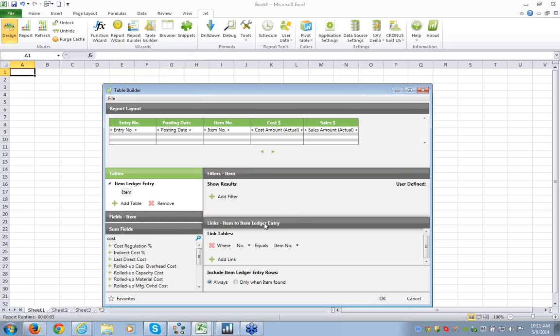Once I've selected the item table, over here where it says the links, about 80% of the time, Jet Express is automatically going to recognize the link between the two tables. So in this case, the link is where the number equals the item number. However, if it doesn't automatically recognize the link, you simply define it on the common fields.